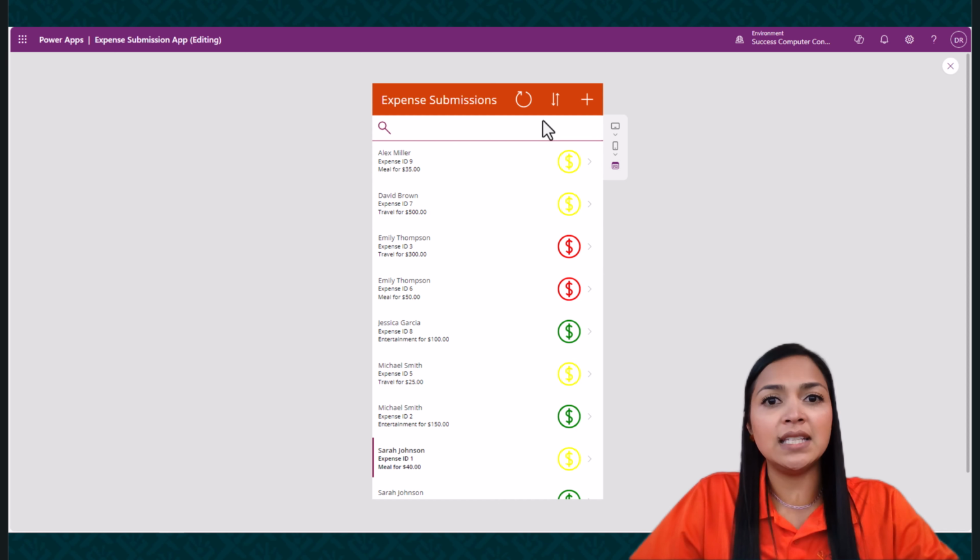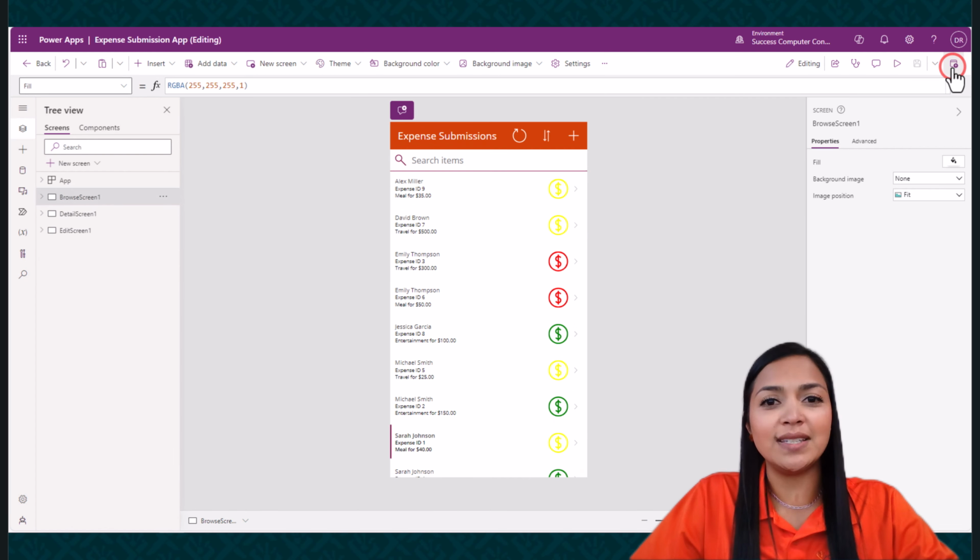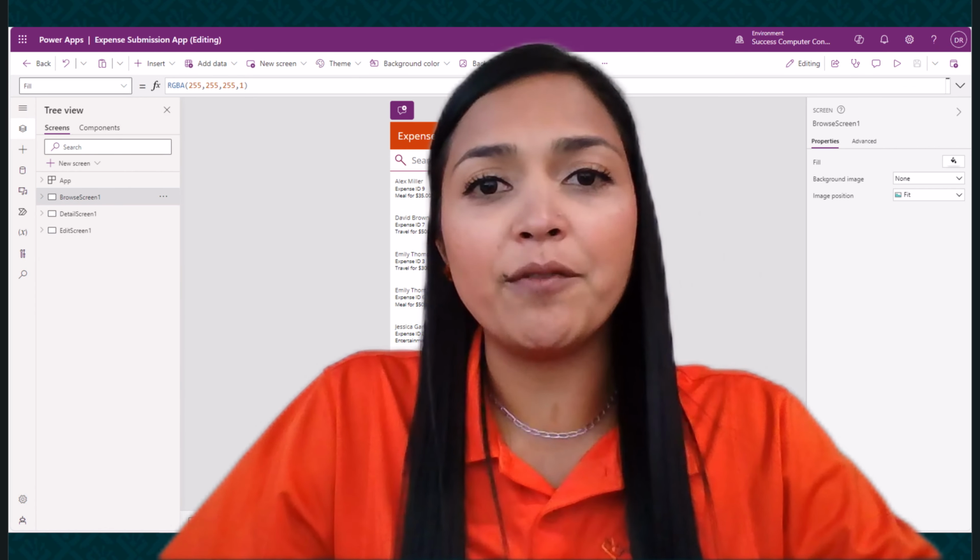And to exit the test mode, we'll click on the X on the top right. That concludes our building an app for expense submissions. Next, we've got the video for approval on the Power Automate flow for managers to approve or deny that expense submission. So, more to come.